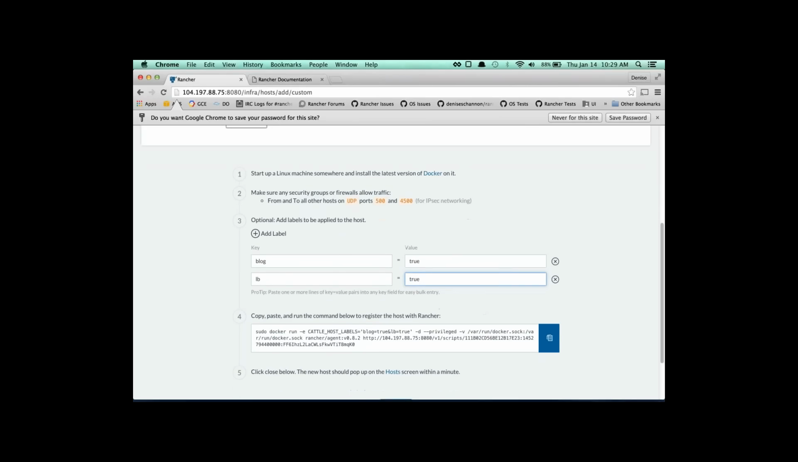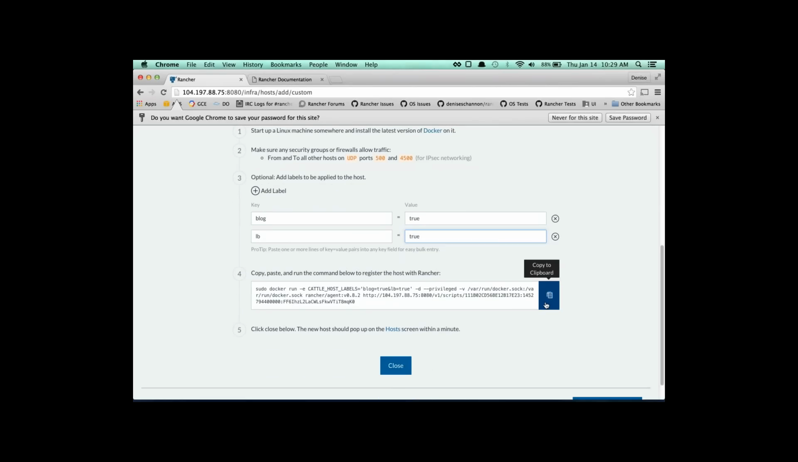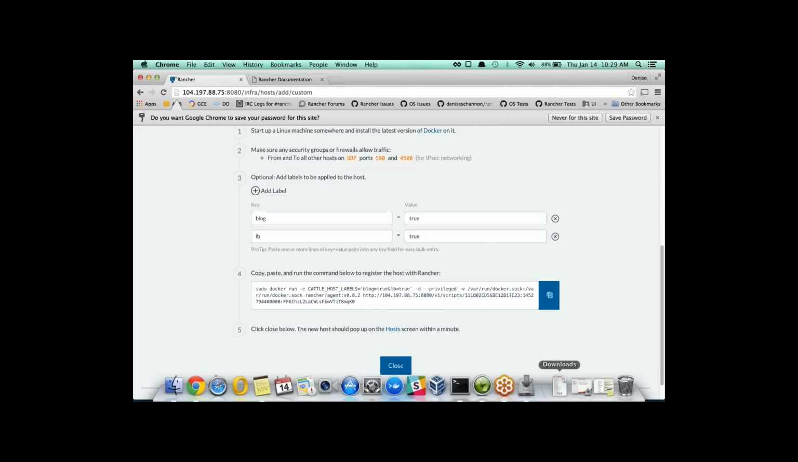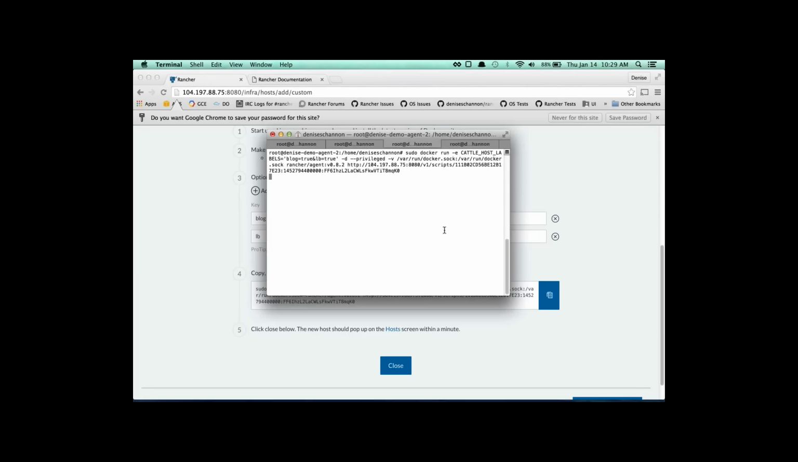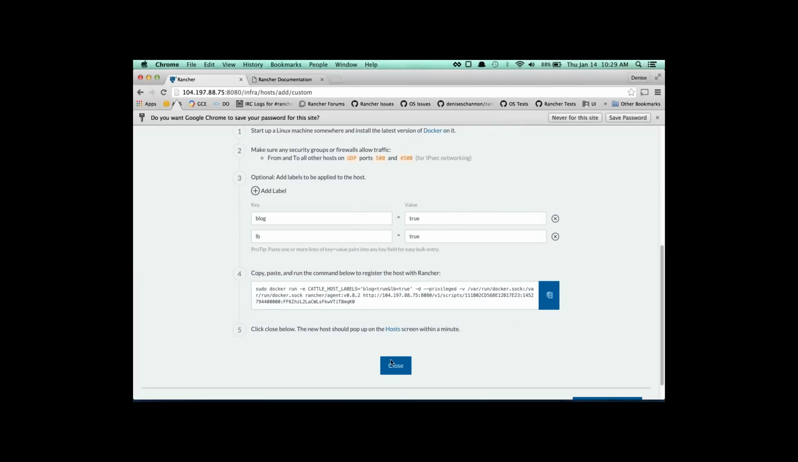I'm going to put some labels on here, and I'll show you what the labels do later, but basically it allows you to schedule your services onto specific hosts. I'm putting these labels on because, since I pre-pulled those images, I'd rather have my services run on those hosts so that it will go faster for the demo. Copy and paste, get that started.